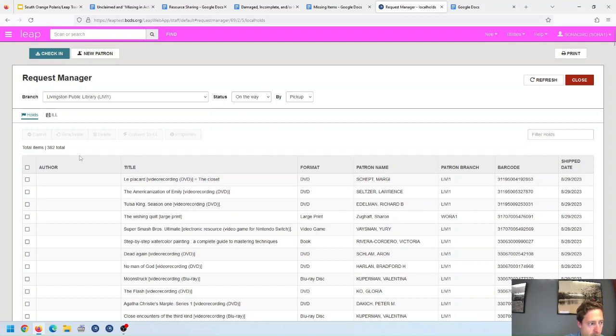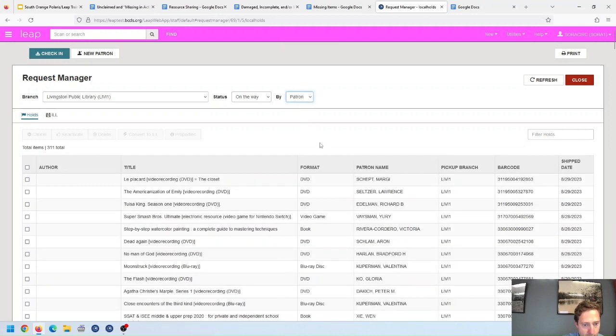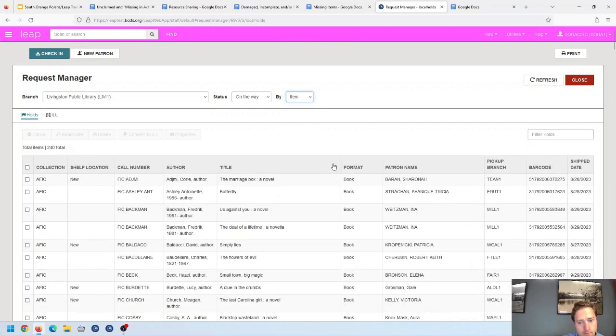For on the way pickup, I have author, title, format, patron name, etc. But when I change it to patron, that's the same. Okay, and then I change it by item. That's where you can see all the columns really change.